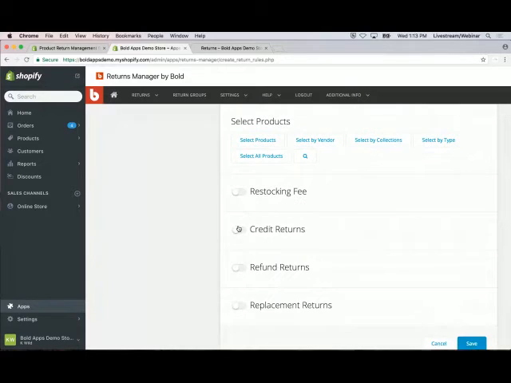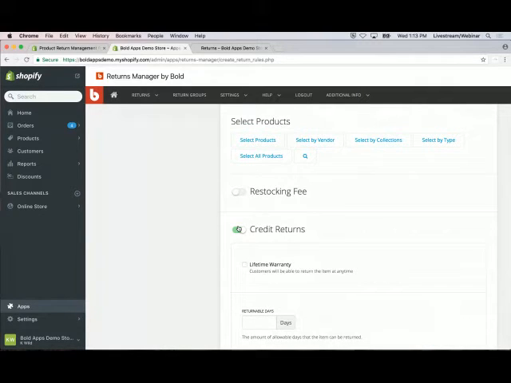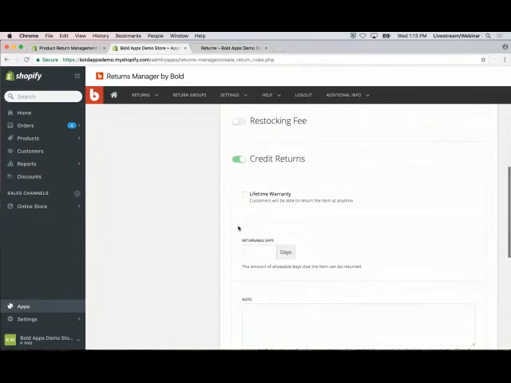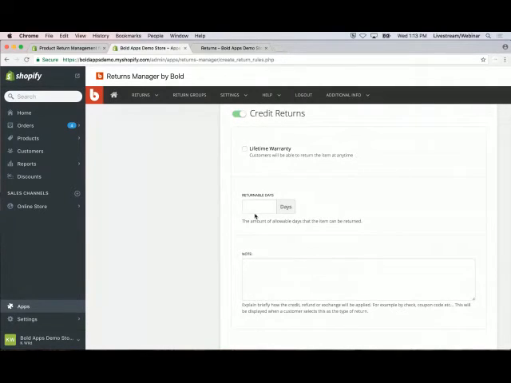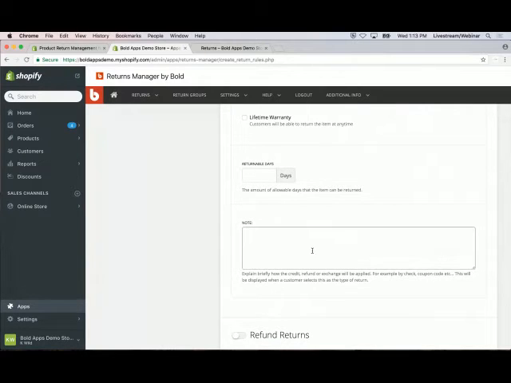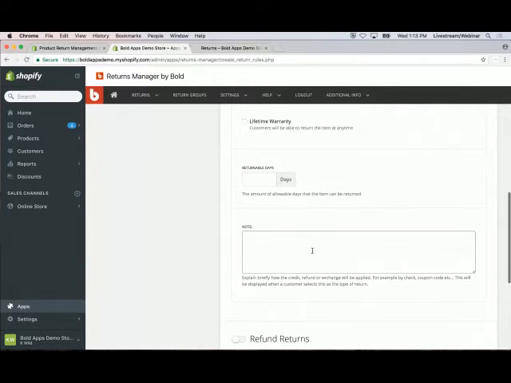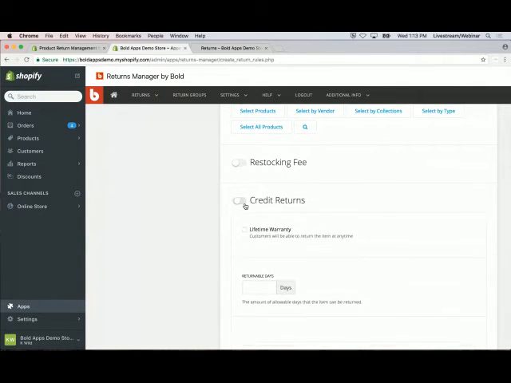So we can enable for this group whether we want to enable people to get credit for returns of these products, so our mugs. You can see we can specify whether it's a lifetime warranty, whether they can return it at any time, like Costco. You can specify the amount of days it's returnable, as well as the note. So you might use this note to say, hey, your refund will be processed within 7 days. It'll come to you via check in the mail, et cetera. You can use whatever you want for that note.